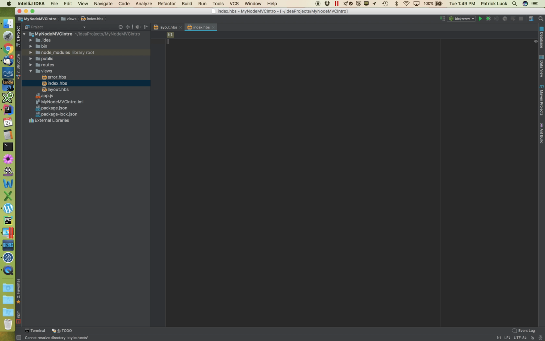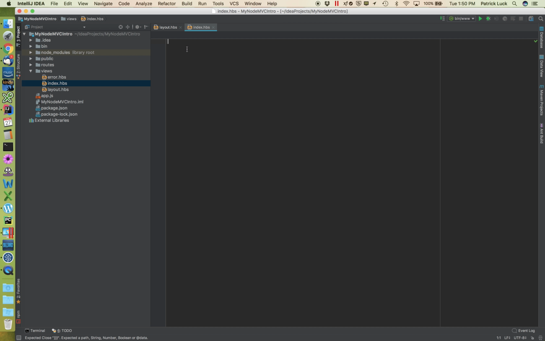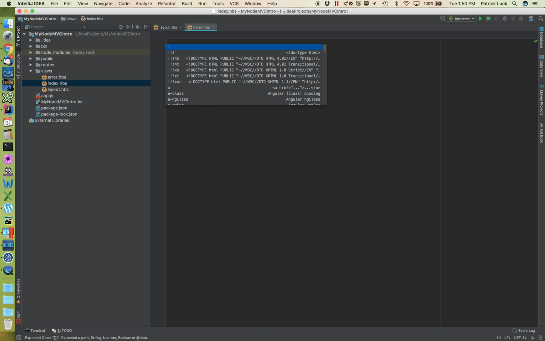But if you remember that triple body tag, everything that goes in this file gets inserted at line 16 on our layout, okay? And that's going to be true for our other page that we're going to make. So we're literally just working in the HTML body section at this point.